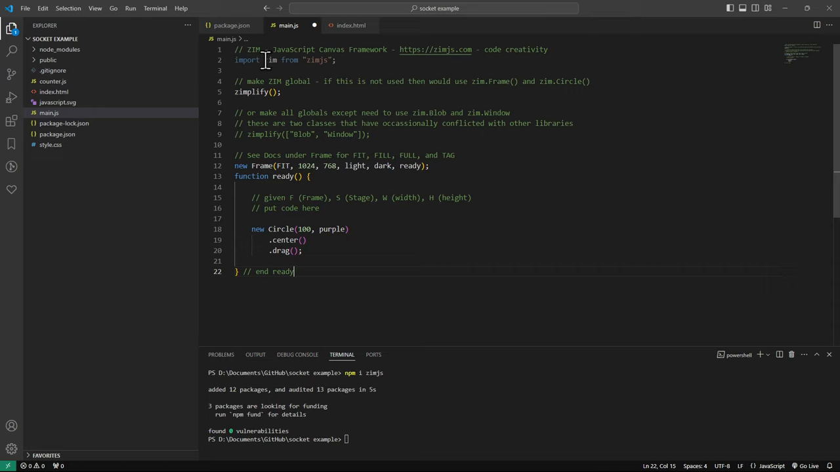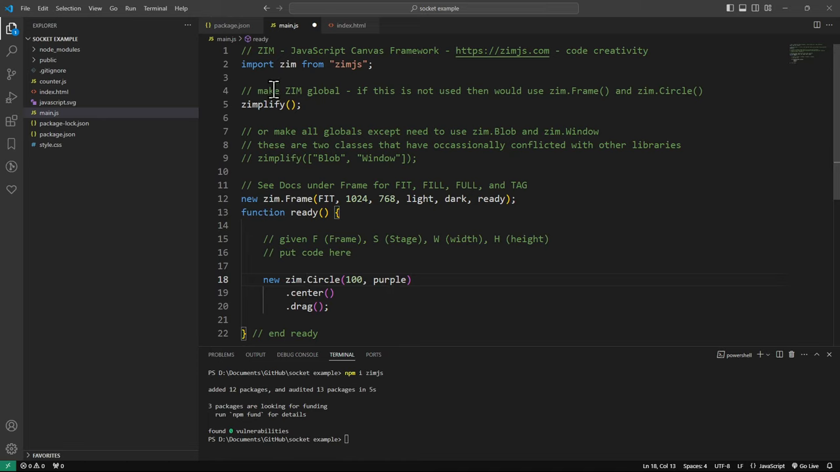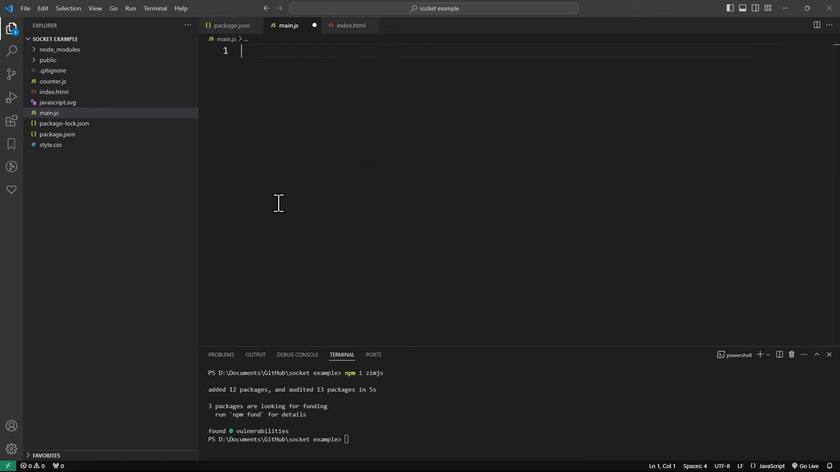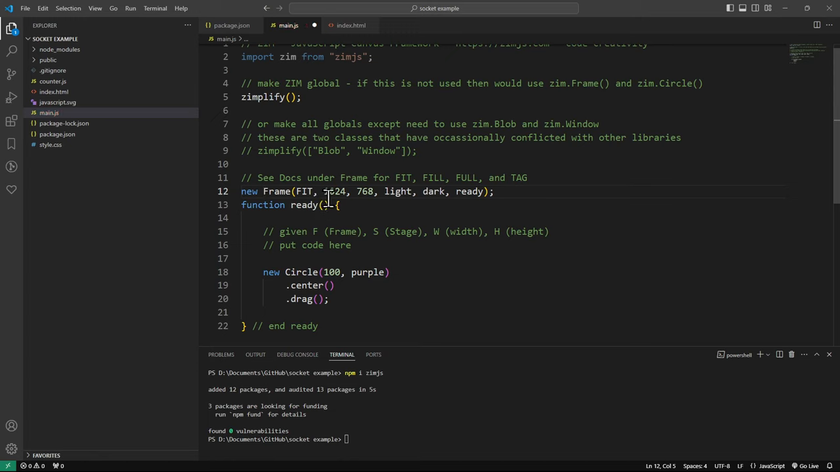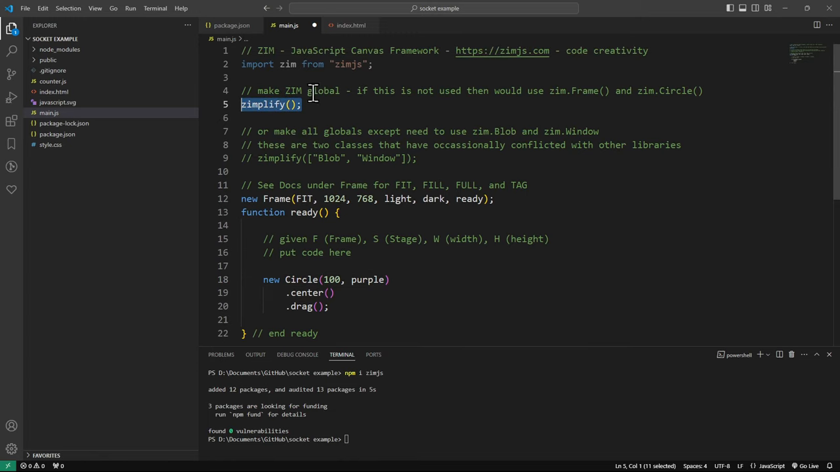Let's see. This is slightly grayed out because we're not actually using the ZIM namespace. If we did, ZIM.frame, ZIM.circle, then the namespace would be being used. But because we've used this Zimplify right here, that will simplify it, and it turns all of the ZIM objects into globals, which means we don't need the namespace there. This is how we tend to use ZIM with the CDN. So any examples that you see will now run as expected with the Zimplify to make everything global.